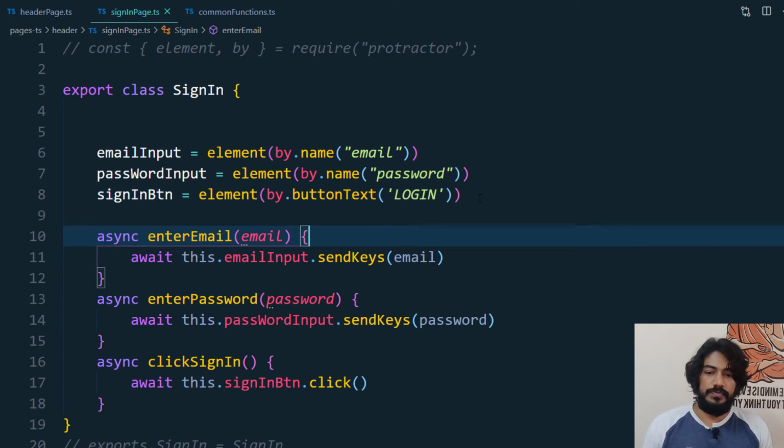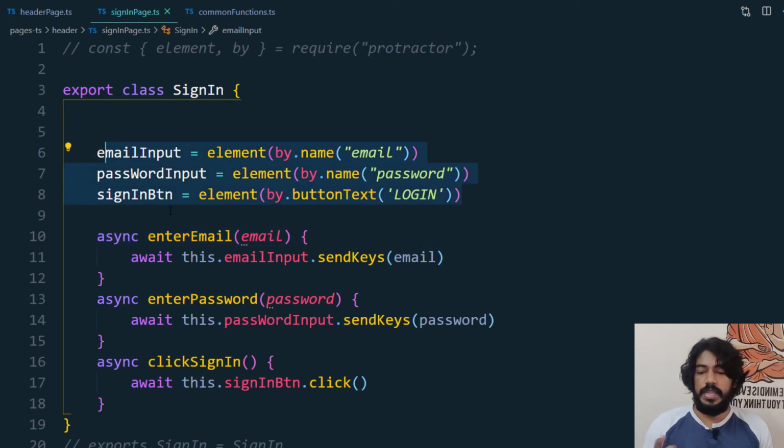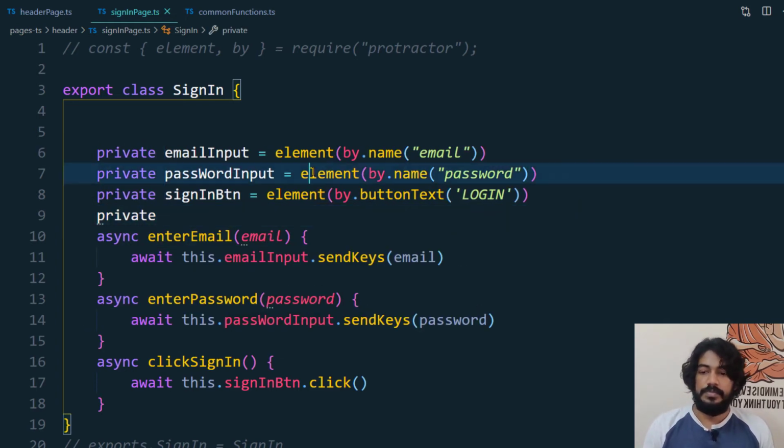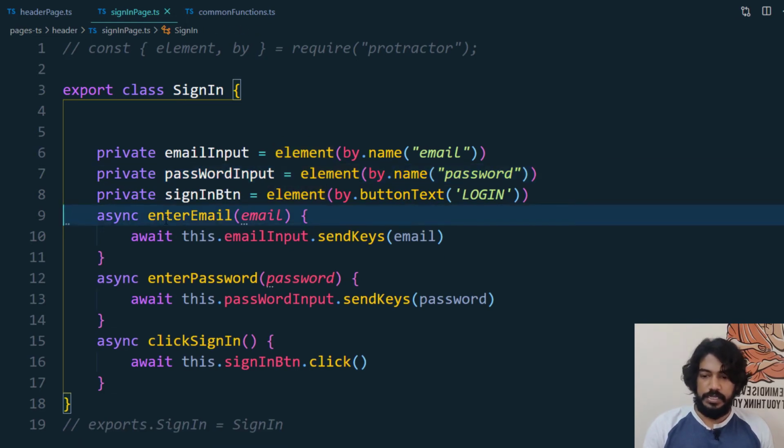this is fine. So we are just finding the element. We are going to add the scope as private. So click with Alt in multiple places, you can just click and type private, and that's it. And here we don't need this, we can delete this.